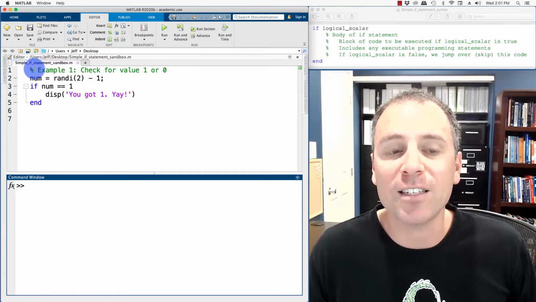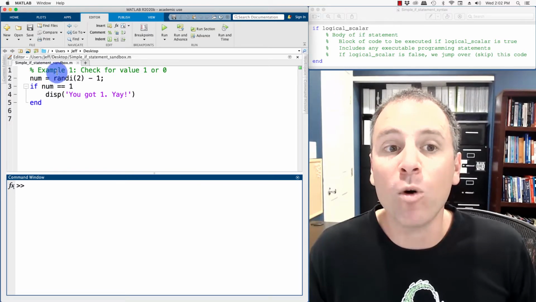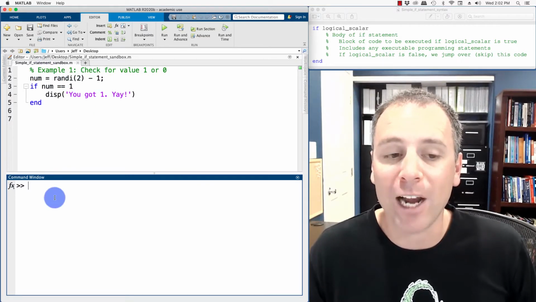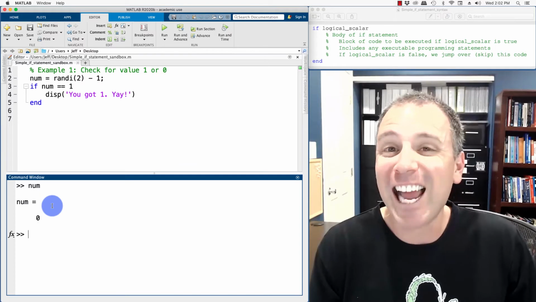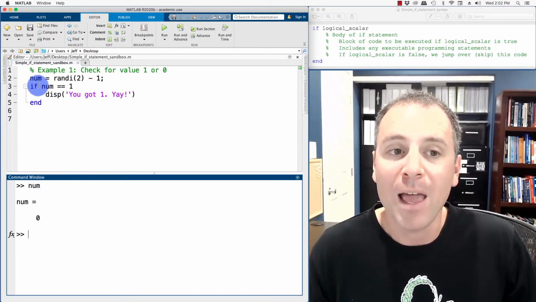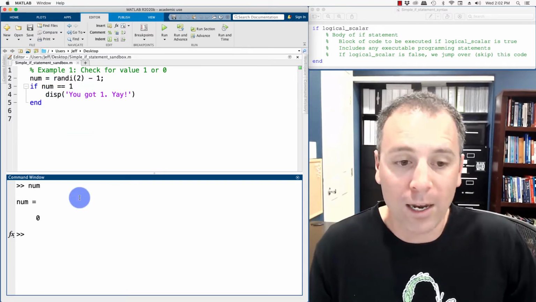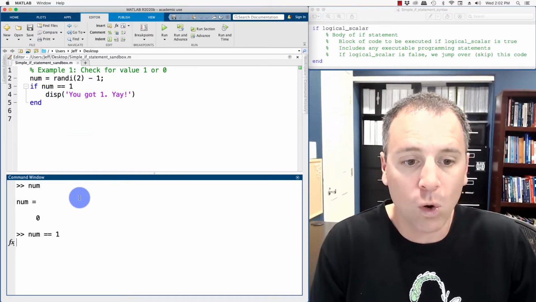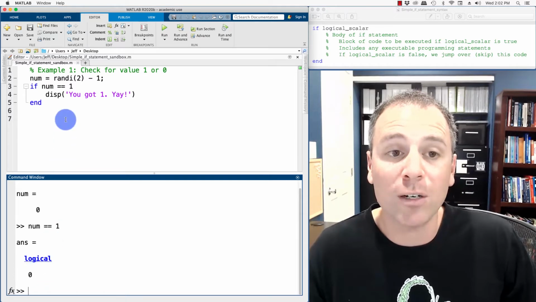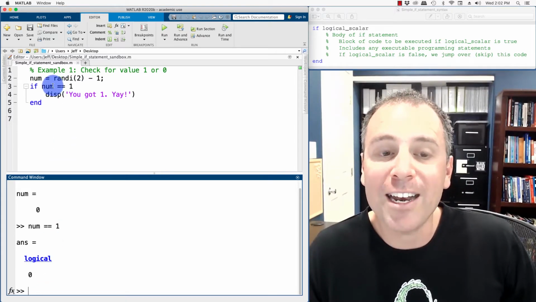First, it recognized this as a comment. Then it moved down to line 2. It initiated the num variable by calling the randi function. It subtracted 1. Notice that I can actually check what that value was. It was 0. Then MATLAB tested, is num equal to 1? Let's go ahead and look at that. Num equal to 1 ends up to be logical 0. That line of code ended up to be false.